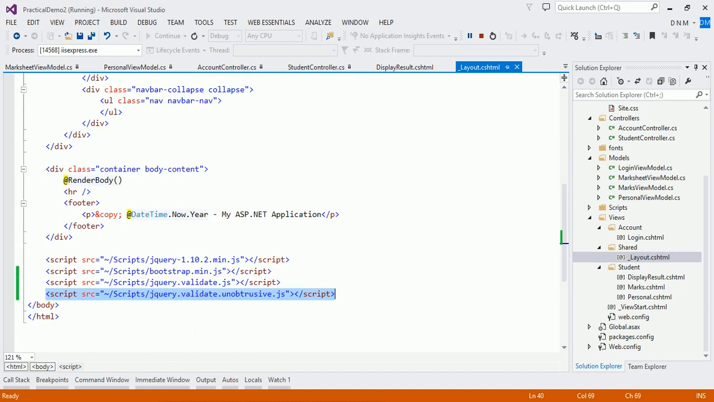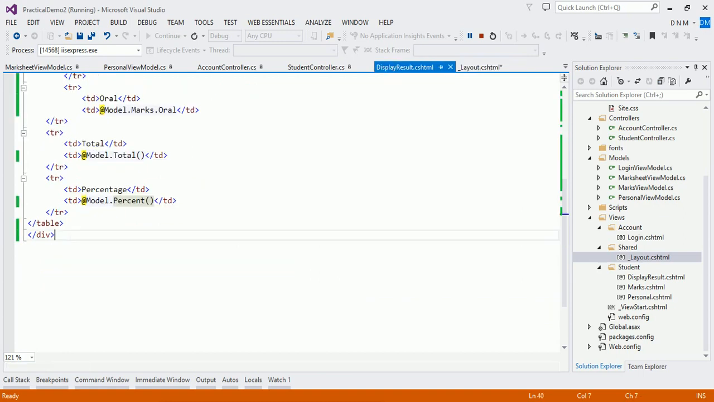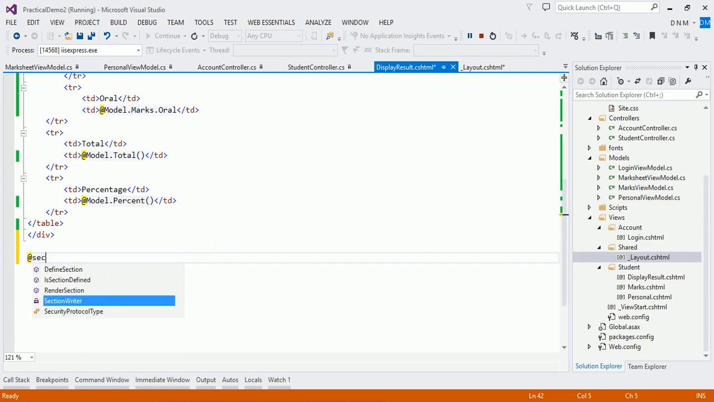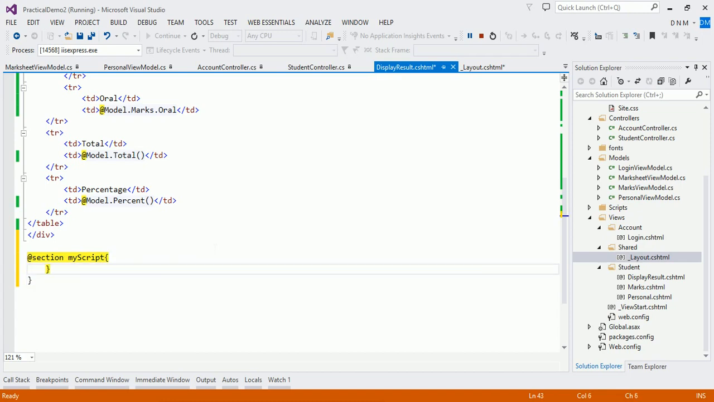So what we can do, we actually want our code to be injected here in our layout. So for that we can use sections. Sections are used to inject a view content in our layout view. So let us define a section. So @section, say my section, or say my script, since we are writing a script, my script. Don't forget to specify this opening curly bracket on the same line.